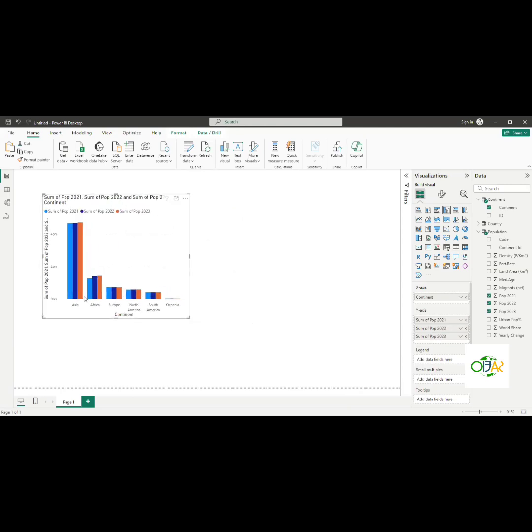We have Asia, Africa, Europe, North America, South America, Oceania, and their population from 2021 to 2023. You can see this explains the data better than the table. There is a very big difference between Asia and the other continents, ranging from 2021 to 2023. The difference is very clear. That is, Asia is the most populated continent in the world.